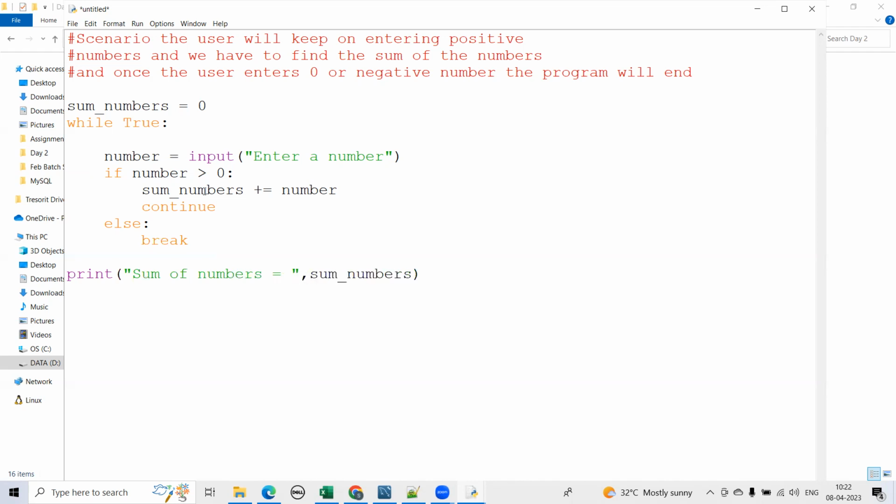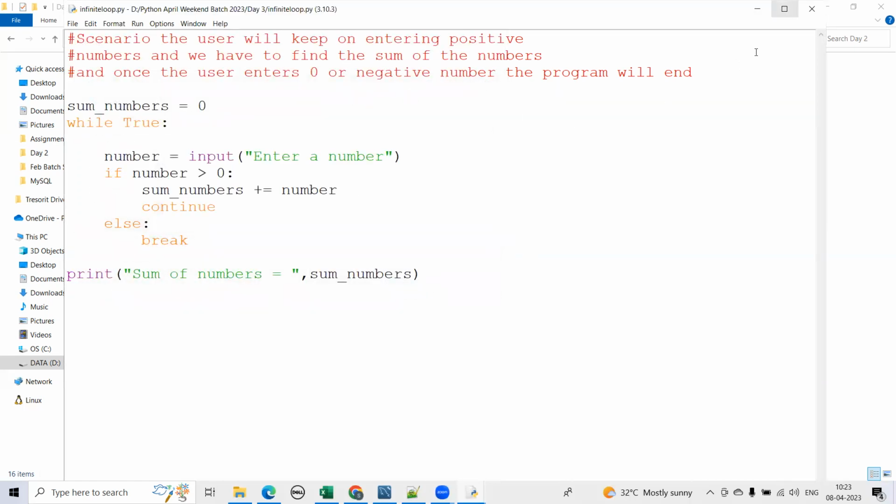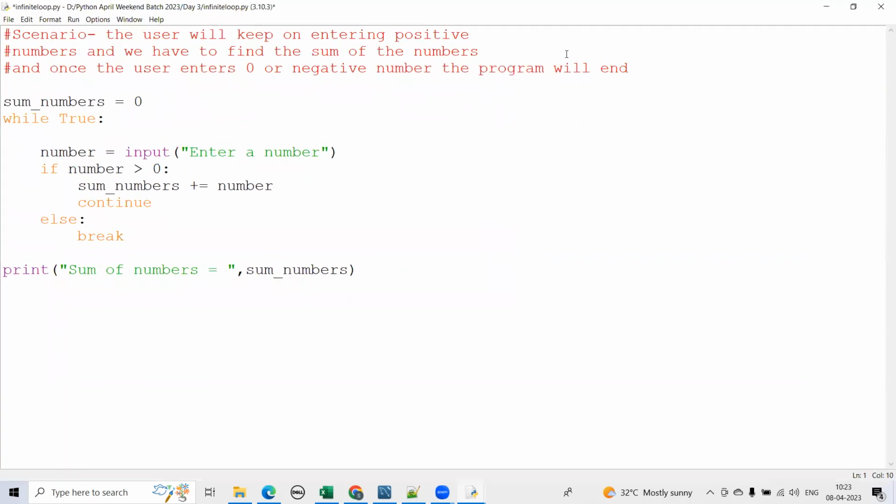Sir, why do we use while to create an infinite loop? Because our question here is, in this scenario, the system will keep on asking the user to enter some number, and we have to find the sum of the numbers. If you don't create an infinite loop, then you have to specify the number of times the user has to give input, right?